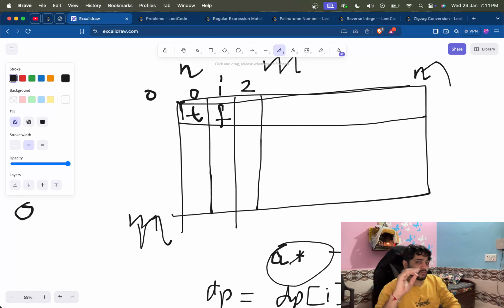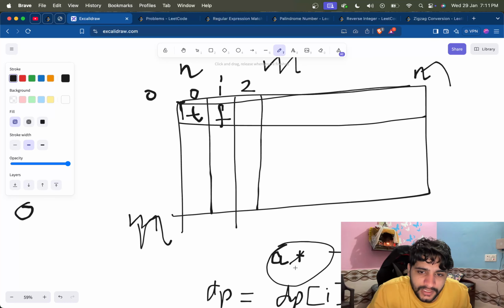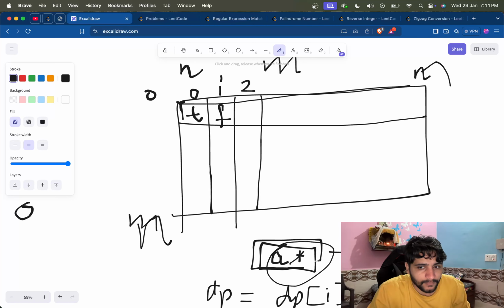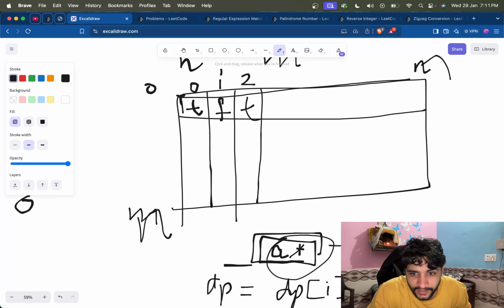Why j minus 2 now? Because we have to skip this star as well as the preceding element. We can skip both of them and we'll check for the rest of the string. The rest of the string is empty and this is also empty, so it will become true. Also we can see that i, j minus 2 is 0, 2 minus 2 is 0, and 0 0 is true, so it will be true, correct, whenever we get this.